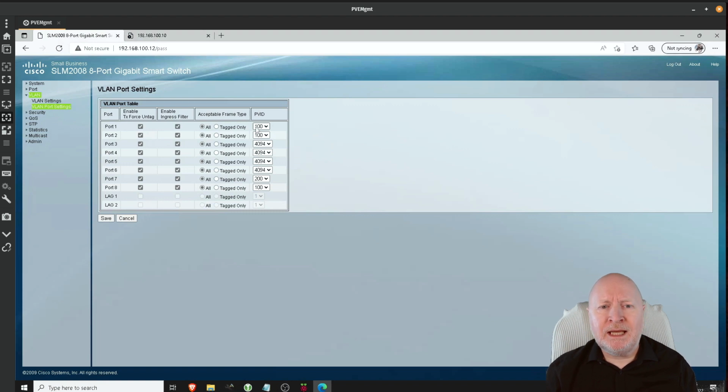Now, because the VLAN ID, or at least the primary VLAN ID for this port is 100, and the traffic that was sent to the port had a tag of 100, what the switch is doing is it's removing that tag and forwarding on to Proxmox without the tag. And that's not going to work because Proxmox doesn't know what to do with it. It needs to see a tag of 100. So what I need to do is to actually change this primary VLAN ID to be something else.